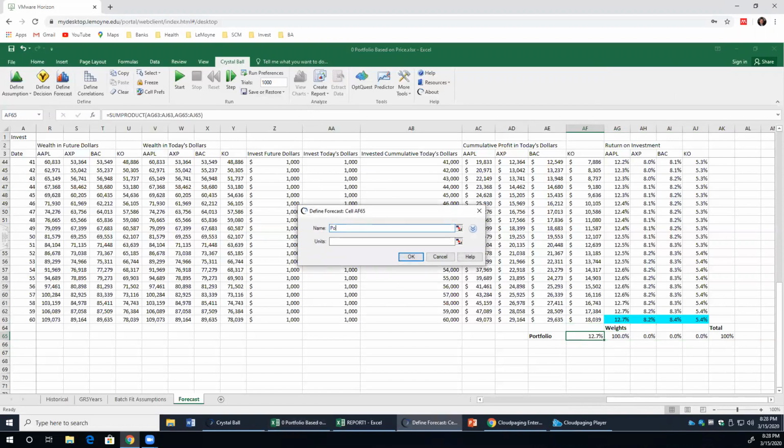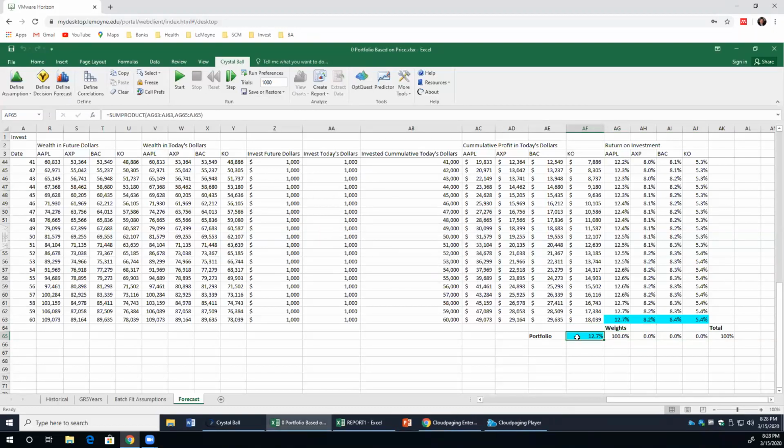Name it portfolio, and then click OK. So this is my forecast. This is my portfolio results. And I would like to define these 4 values as my decisions.